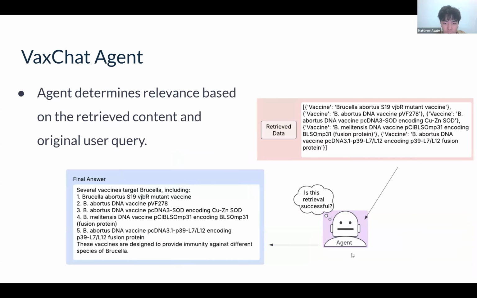So using this is the evaluator stage. The evaluator model is essentially taking all this data and then looking at the original user query and determining whether this retrieval is relevant. And it determines that this retrieval is complete. And so it moves on to final answer generation. And so as you can see here, this is the final answer in natural language using the retrieved data.